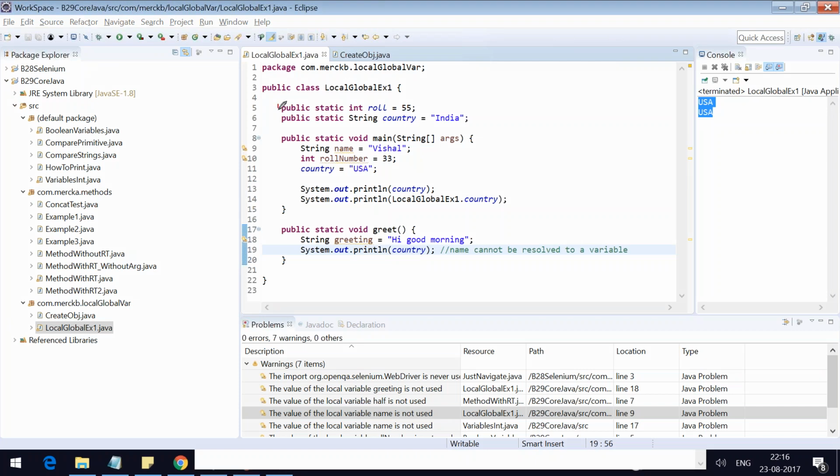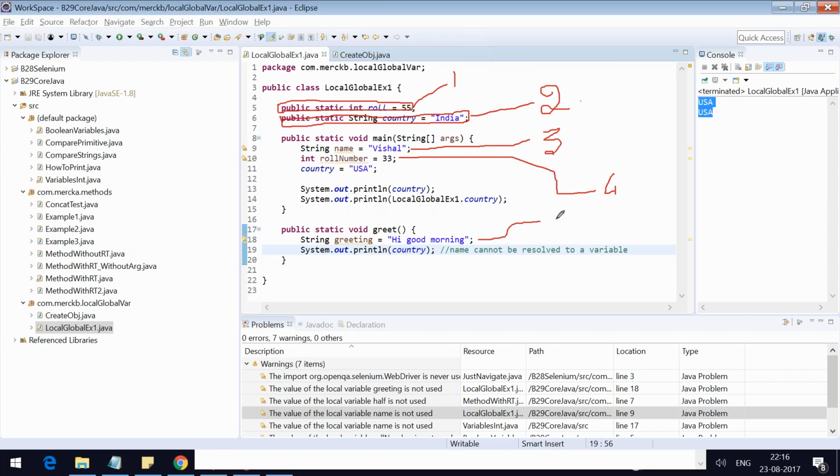Okay, this is the first variable. This is the second variable. This is the third variable. This is the fourth variable. And this is the fifth variable. Sorry, there are only 4 so far. There are only 5 variables.